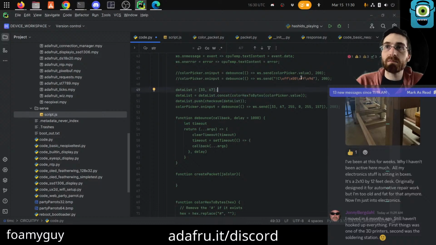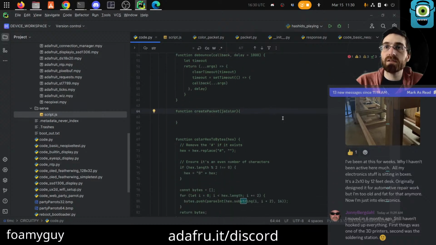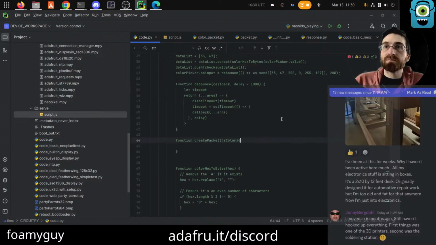I like semicolons with my JavaScript. A lot of this code doesn't have it. Some of this code doesn't have it. That's fine.